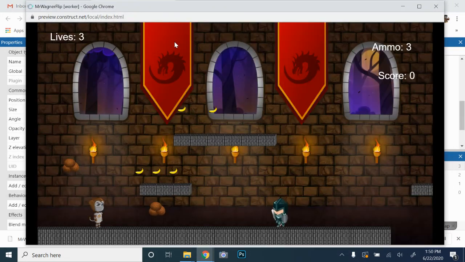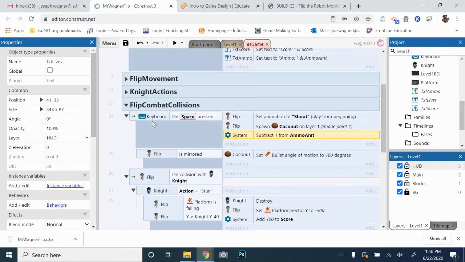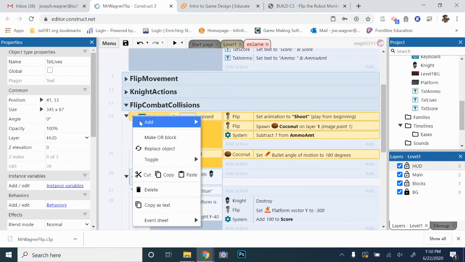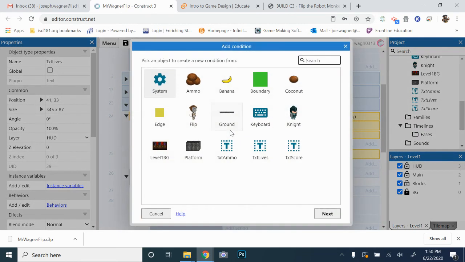So watch my ammo. I shoot, it goes down to 2, which is perfect, down to 1, down to 0. But the issue now is I can still keep shooting and that ammo can go into negative numbers. So in order to stop that, we're going to add a condition to this On Space Pressed. I'm going to right click on this green arrow, add another condition. And basically, in order for me to shoot, my ammo has to be above 0, right?